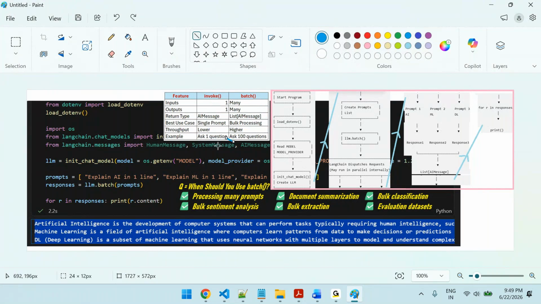Whatever we studied, I just put it as questions and answers. So if anyone asks the differences between the invoke method and batch method, you can tell them: one request, n requests. One output, n outputs. Here it is a single response, an AI message; there, a list of AI messages. Single prompt, bulk prompts. Throughput, lesser or higher, because it's a parallel, simultaneous mechanism. When you have one question, go with this. When you have 100 questions, go with this.